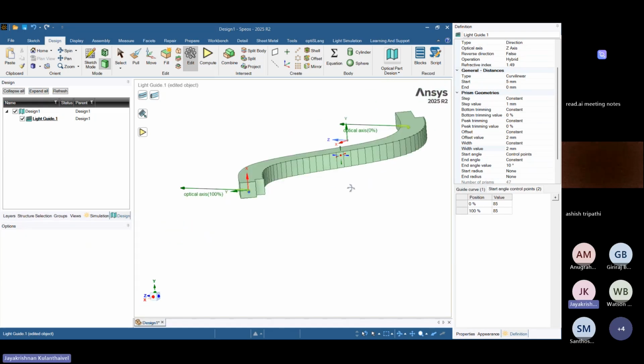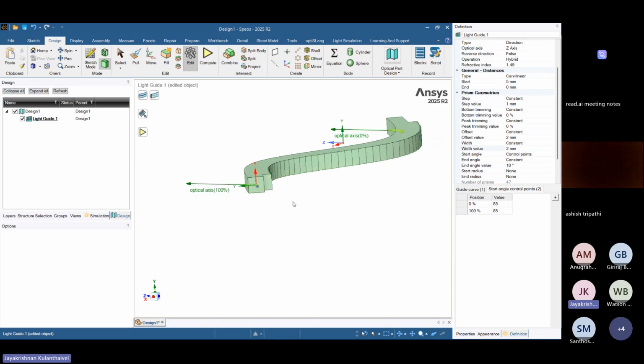You can see earlier it was a circular profile. Now I have applied a profile which is a square one. So I can apply a different profile as well. In this way, you can play with the different parameters to design your light guide. So this is what Ansys Speos is offering when it comes to optical light guide design. Not only light guide design, you can use it for different types of design. So this is about it.